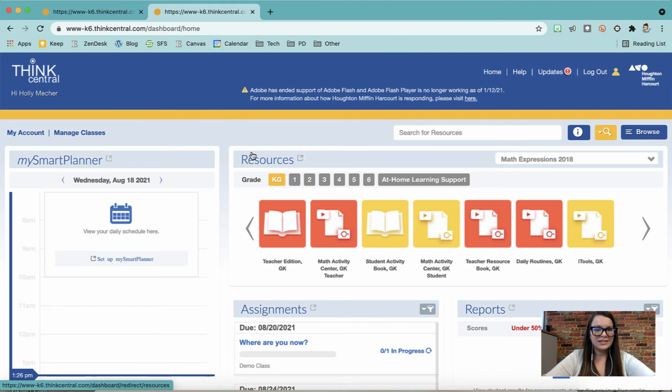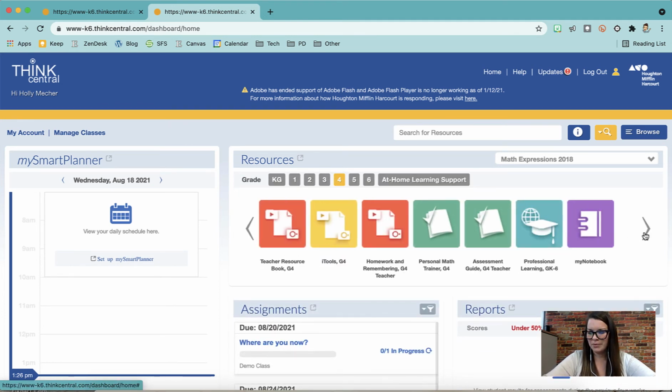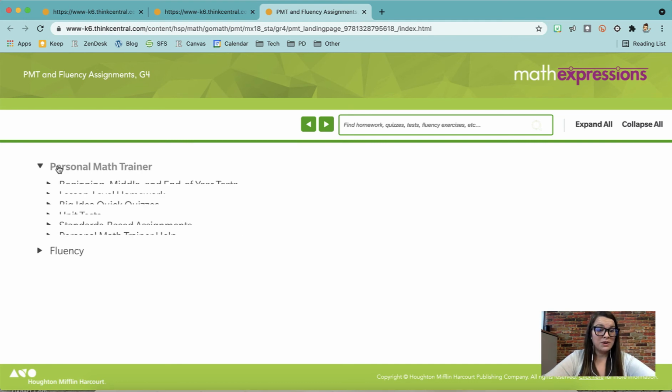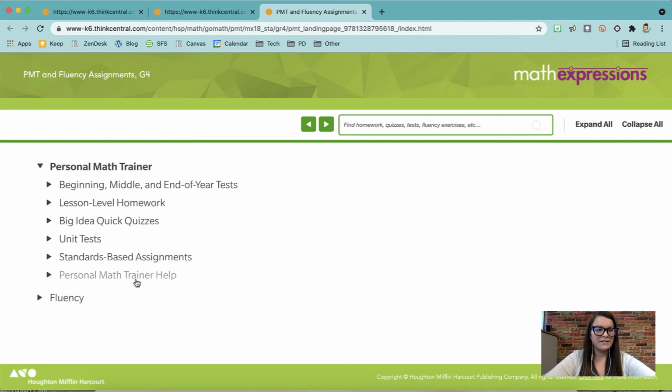So you could click this link right here, the gadget title, to open up that page. I'm going to go ahead and scroll here. I'm going to go to 4th grade again. I'm going to scroll over, and I'm looking for Personal Math Trainer. It's this green color right there. All right, so I will open up that Personal Math Trainer, and here's where I have some options.